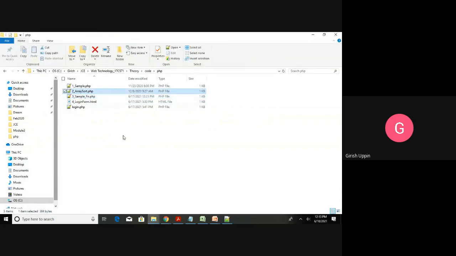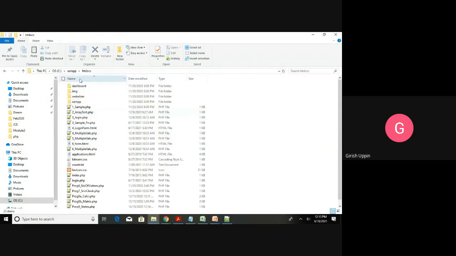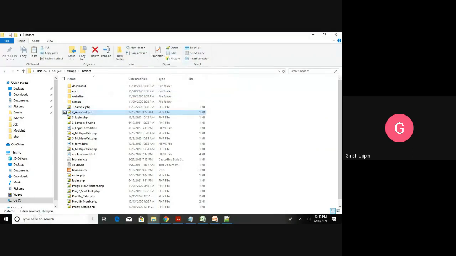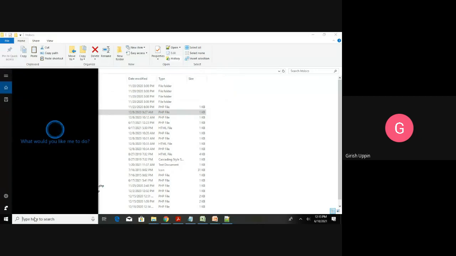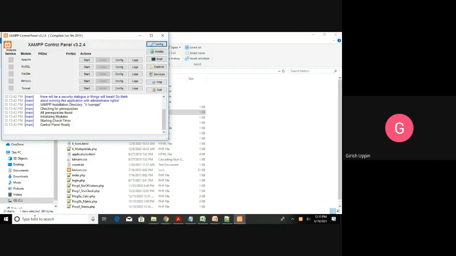I will save this. And yesterday I told you to copy all this code into c:\xampp\htdocs. I'm copying there, and it is already there, so I replace it. Make sure that your Apache server is running. Start the XAMPP control panel, click on start for the Apache, and make sure your Apache server is running. Okay, now it is running.